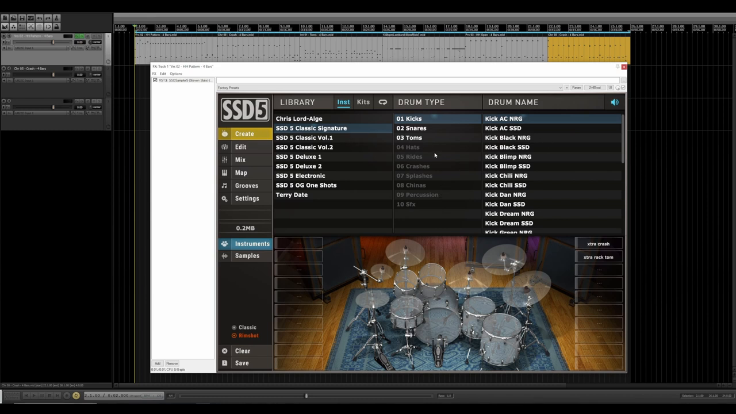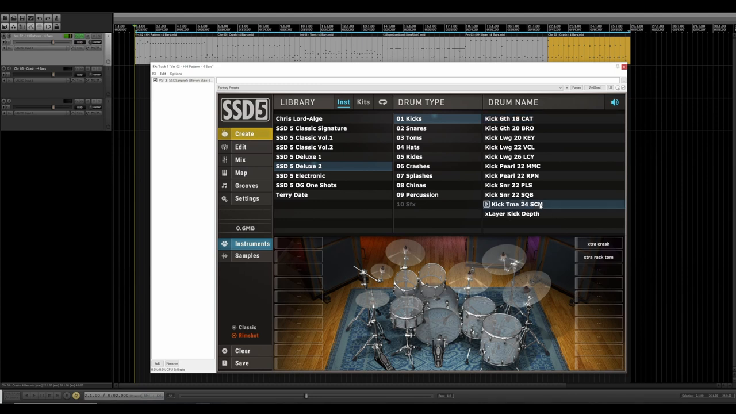Now this is what I wanted to show you guys about Steven Slate Drums 5. You can layer, so you could put one kick in. If it's not punchy enough or something like that, you can put another kick on top of it and literally layer a whole bunch of kicks to get the kick sound that you want. So let's say we start with, we'll go up here to the deluxe and see what sort of kick we like.